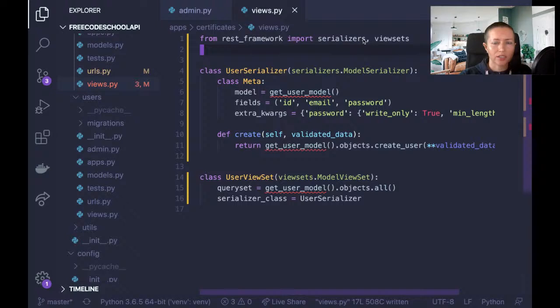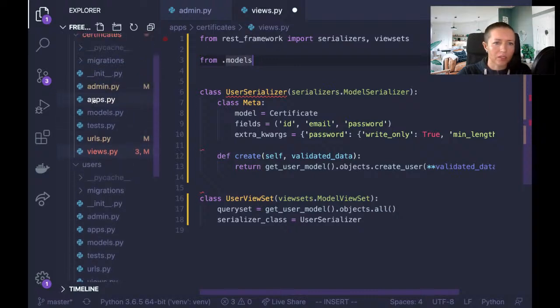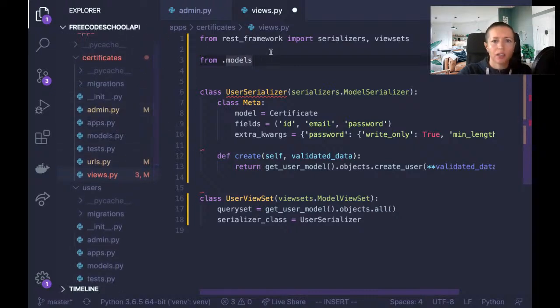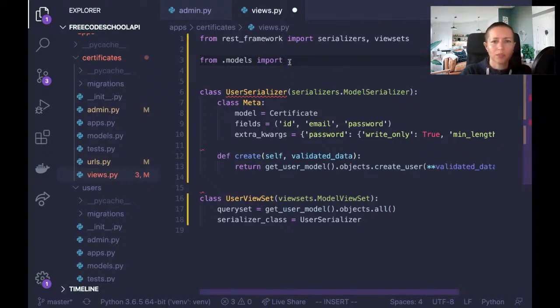So I just need the serializer and view set. But my model, I will need to import the model that I just created. So I'm gonna import my certificate model up here. Let me import... no, I'm backwards. From dot models. So this models file in the same directory. I'm gonna import the certificate class. So import Certificate. Cool.